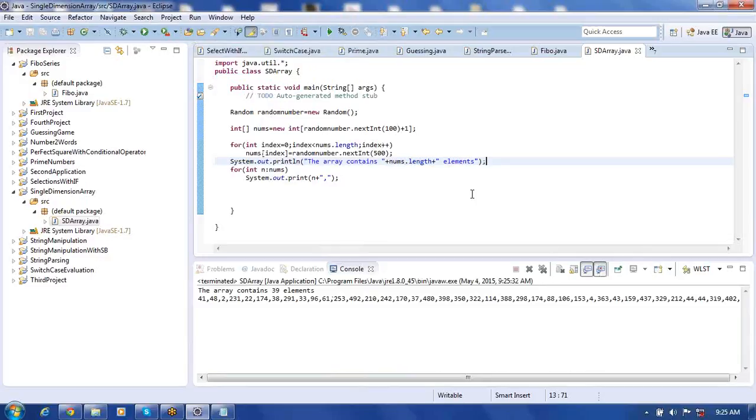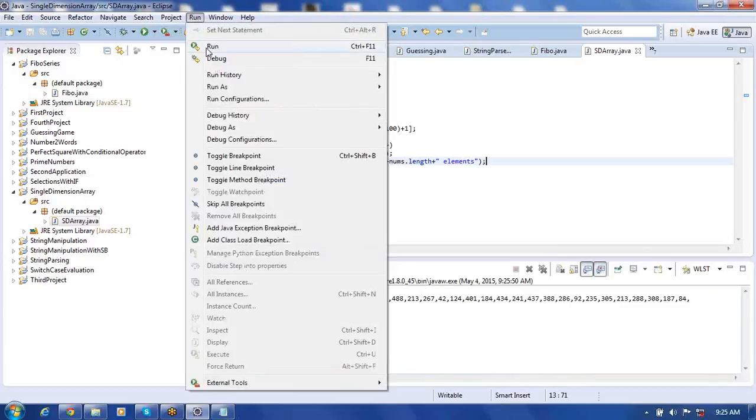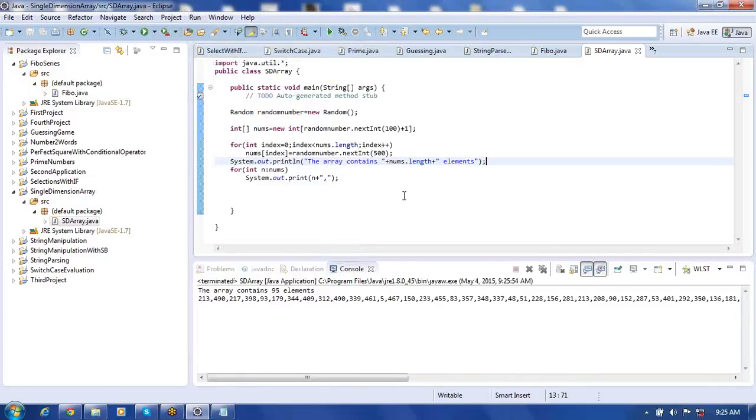It says here the array contains 39 elements. Total number of elements in this, how many? 39, because we have taken up to nextInt 100. Up to 100 it can pick numbers, so here a total of 39 numbers it's going to have. Okay, 33 elements this time it says. When you run again, it's 95 elements.